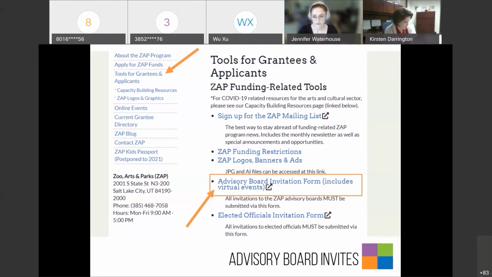scheduled events. Also, if you are, say, a museum and open during regular hours, feel free to invite them to your museum during that time as well. So it doesn't have to be a special or certain event. The same is true for all your free events. You are welcome to invite advisory boards to all of those.